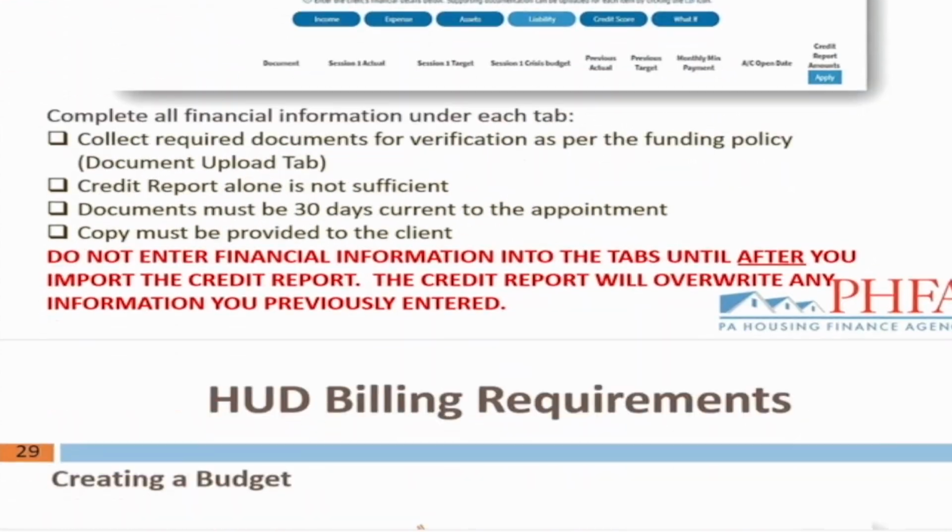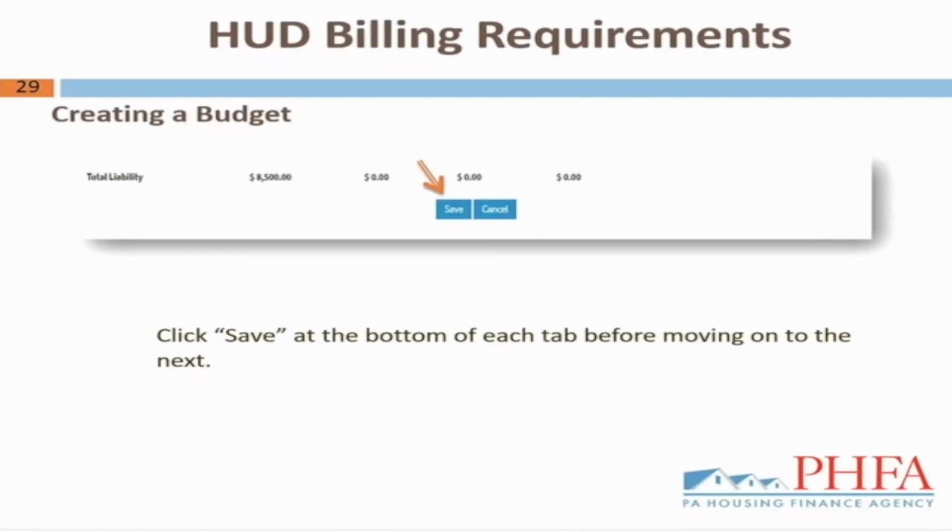So in creating a budget, click Save at the bottom of each tab before moving on to the next.